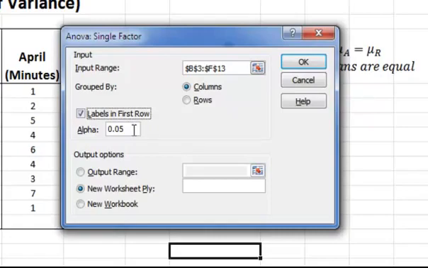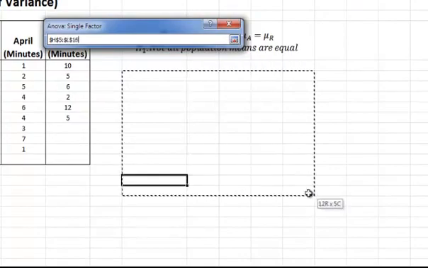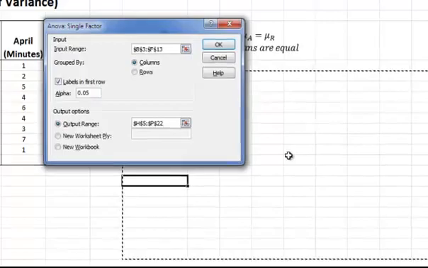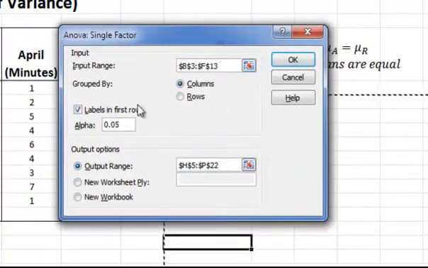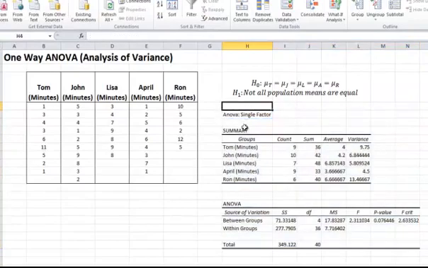Now, I like to insert my analysis of variance table into the Excel spreadsheet rather than on a new worksheet, because it's a little bit easier, so I can look at the data and look at the summary information. So I choose this radio button right here that says output range, and then I click the button to select my output range, and I'm just going to select an area right over here, somewhere where I can see everything. Then I'll hit enter this time. Once I have all that information populated, I can click OK, and that'll spit out the results. You can see right here we have a single factor analysis of variance.